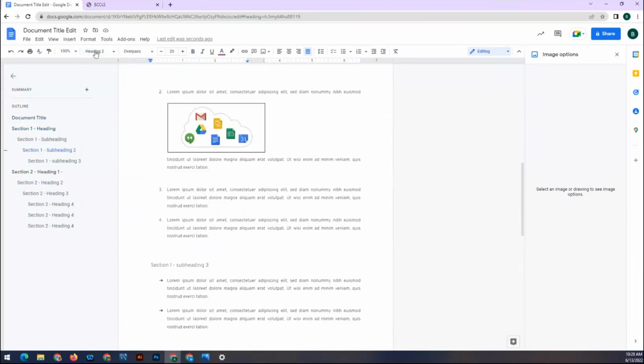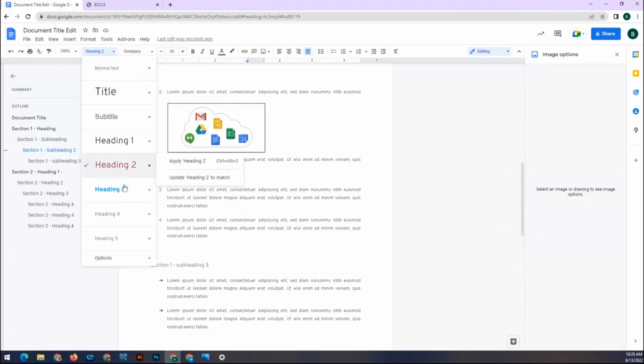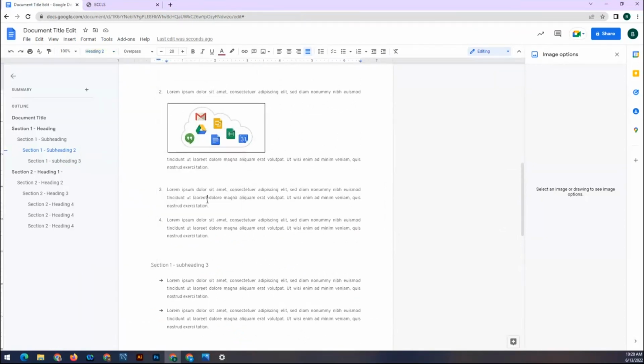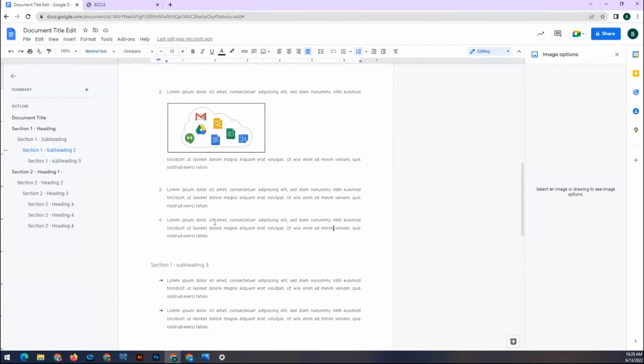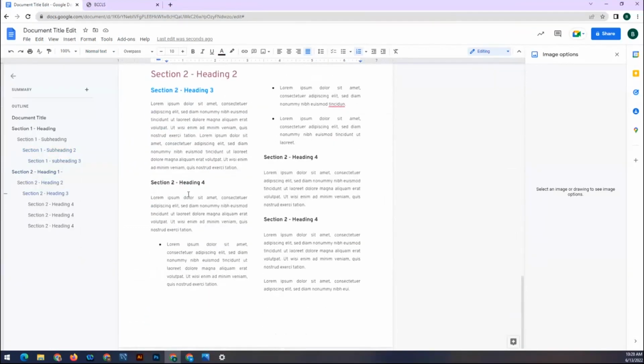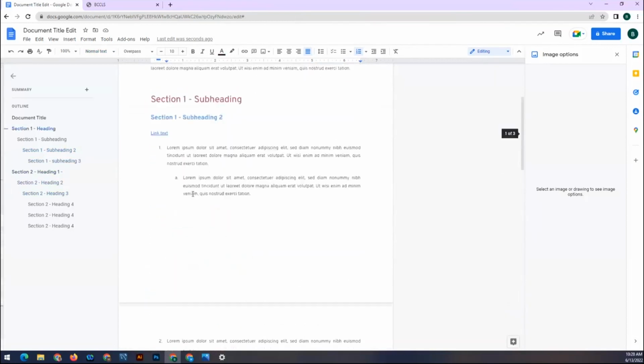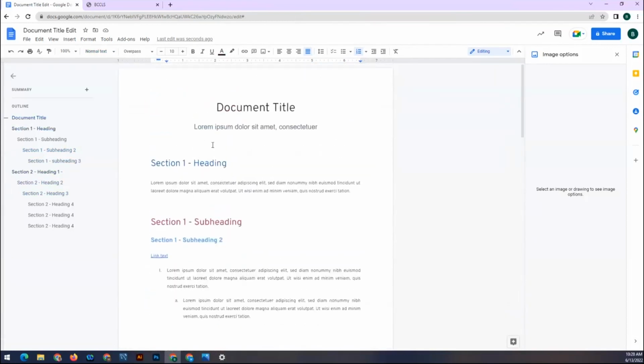So when you are applying, and if you notice they changed here too in my menu. So when you're applying your headings and everything, make sure that you update your styles so that as you add more text to your document, it's easier to update those styles. So I think this looks pretty good. The one thing that we're missing now is a table of contents. So I want to add a table of contents here.